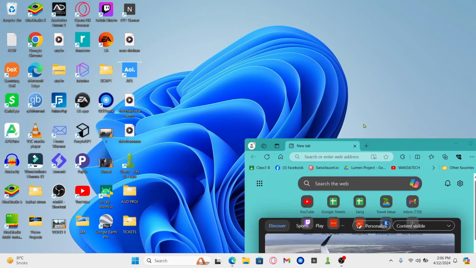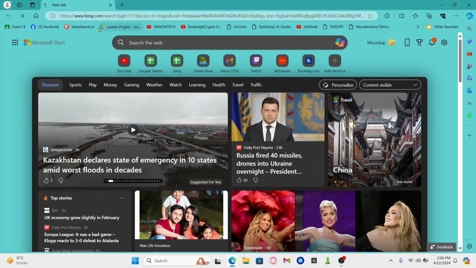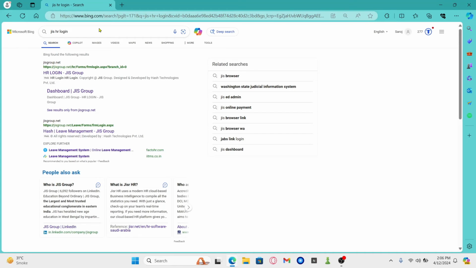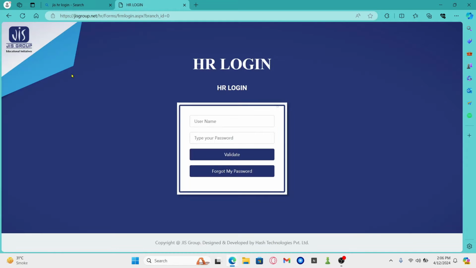First of all, open up your web browser and then type in Jis HR login in the search box and then press enter. Now from the search results, click on the first link which says HR login for JIS group. Once you click on this link, you will be taken into the HR login page right away.